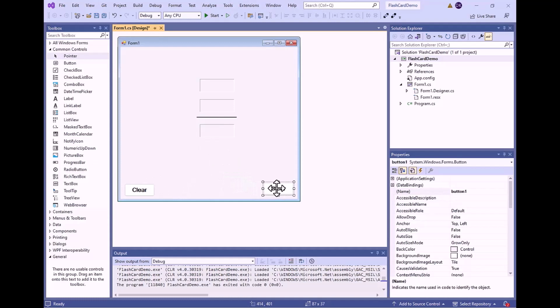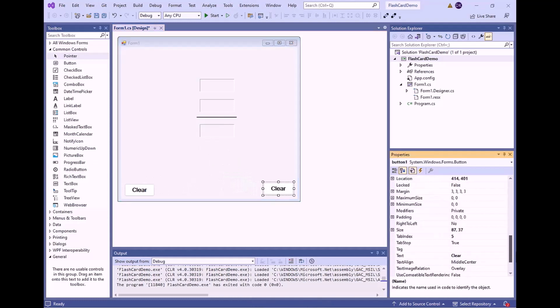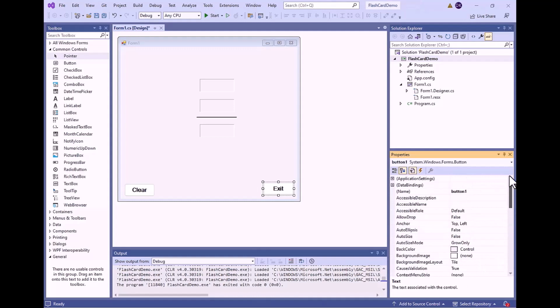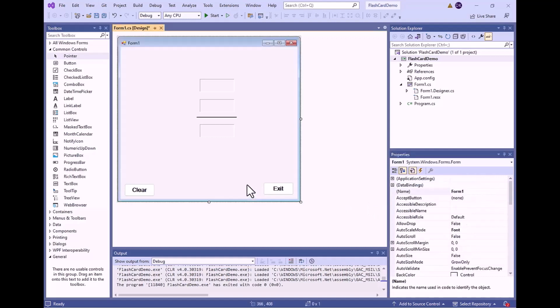Now I can very easily make Control C, Control V, bring this one down and put it over here, and change its name to exit. And change the button name to BTN exit, since I'm referring to this thing in code as well.